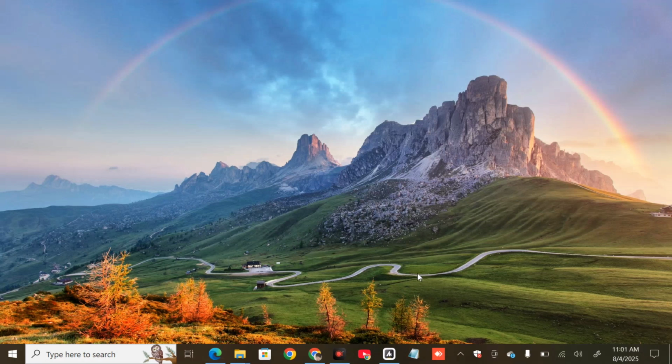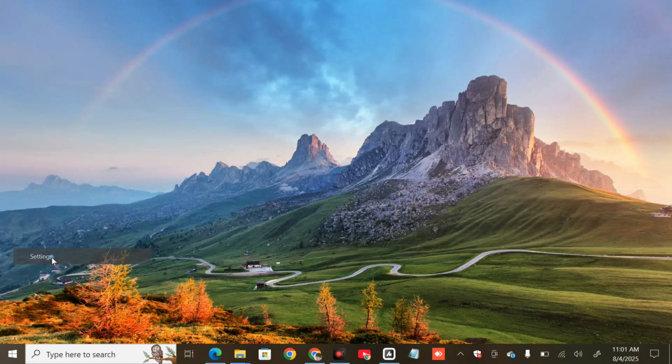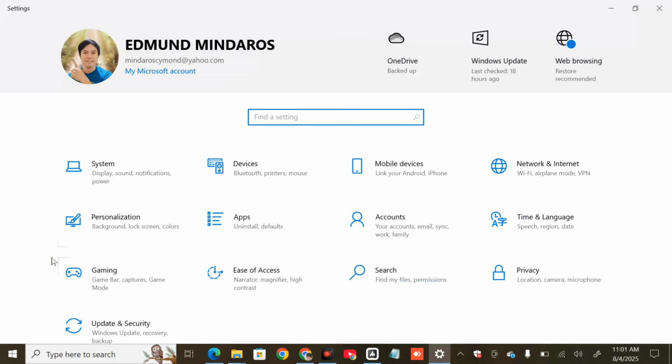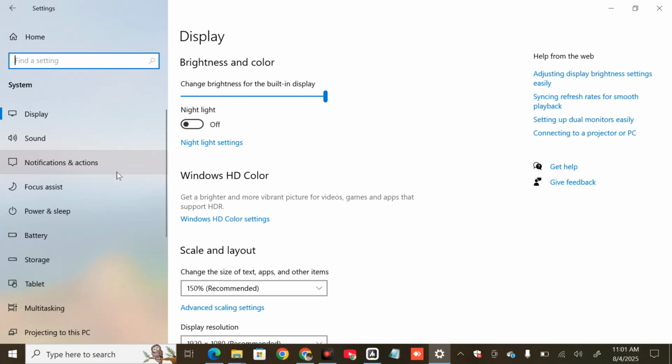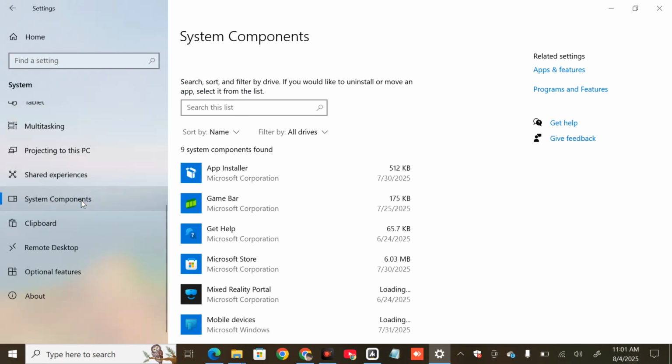The first solution is to disable the modify Xbox overlay. All you have to do is right click on the Start menu and select Settings. Once you open Windows Settings, click the System tab. Then, at the left side navigation panel, scroll down, select System components, and click.